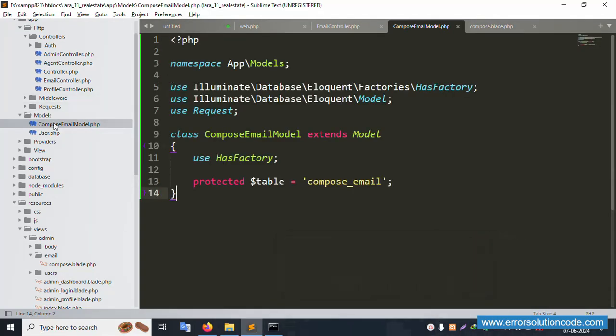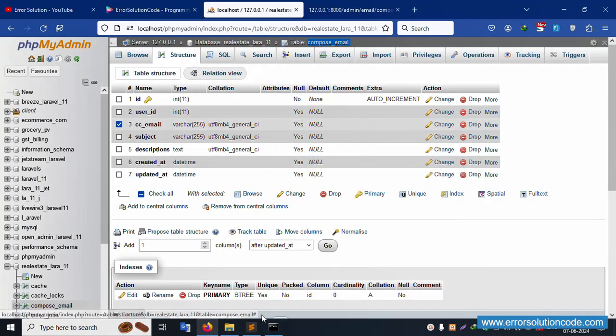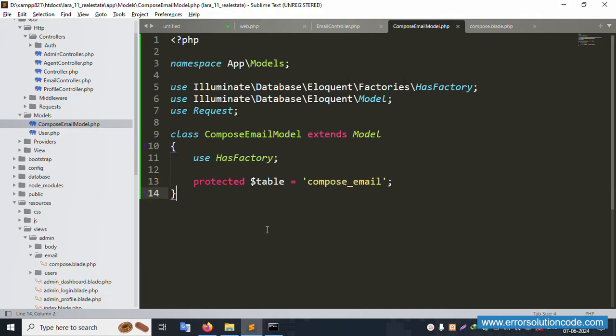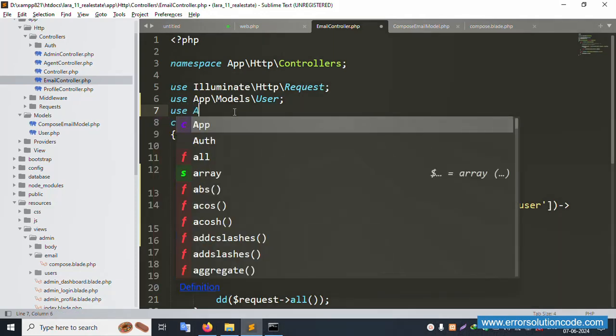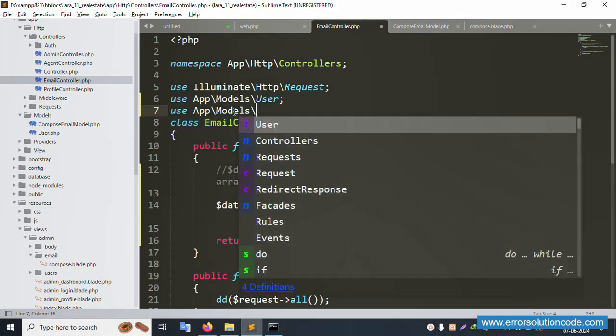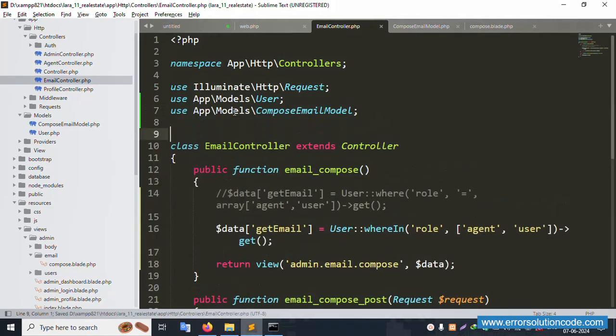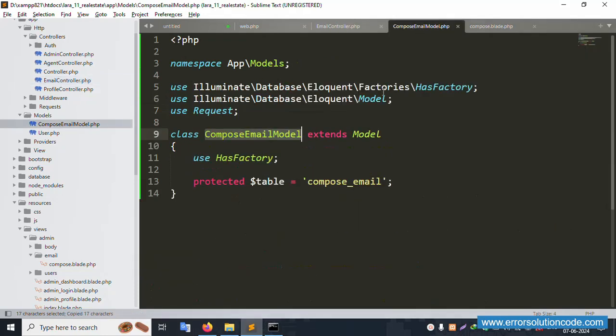Please write this compose model inside this created file. Inside this file, the name is compose email model. This table is an implementation, successfully. Let's copy this name inside this include, use app model, and paste here. Successfully included. This model is included.